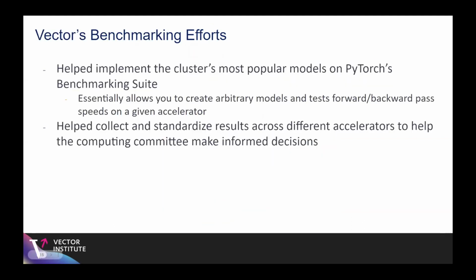Lastly, and very quickly, the benchmarking project was my first project at Vector, and I'll quickly go over some contributions I made without going into too much detail, as it still is a work in progress. I helped implement the cluster's most popular models on PyTorch's benchmarking suite, which essentially allows you to create arbitrary models and test forward and backward pass speeds on a given accelerator. I also helped collect and standardize results across different accelerators to help the computing committee make informed decisions.